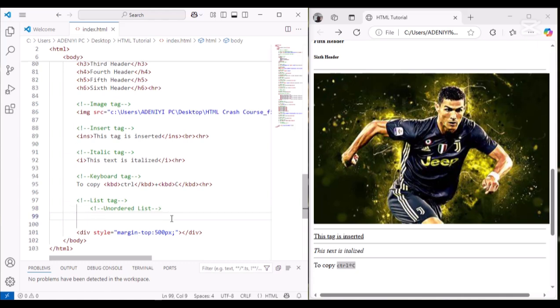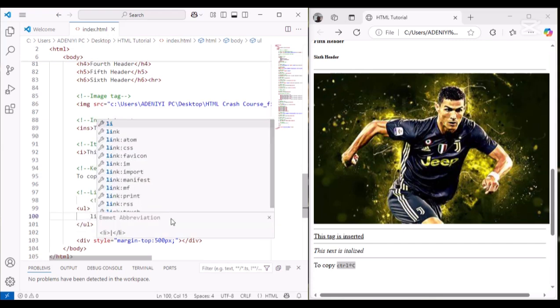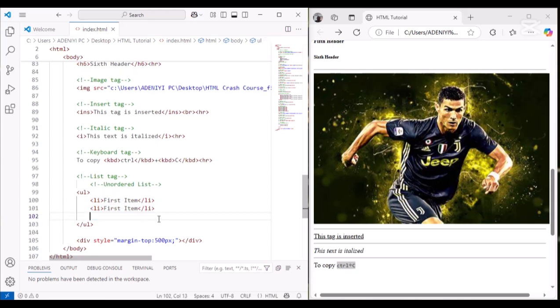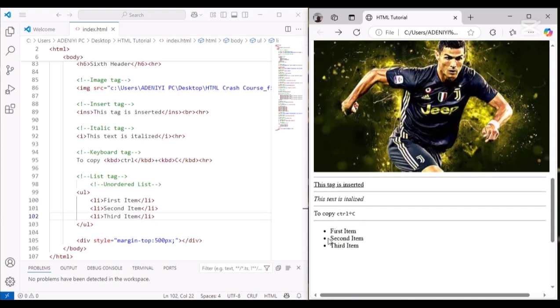So to create an unordered list, we're going to say ul, unordered list, and every list you create has to have list items, li. So this is pretty much what you have to do. We just say first item, copy this and have three of them: first, second, and third. If we save that and reload, we actually have them in bullets. So this is an unordered list for you.